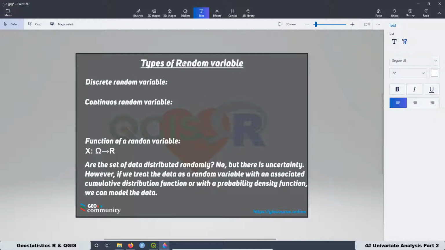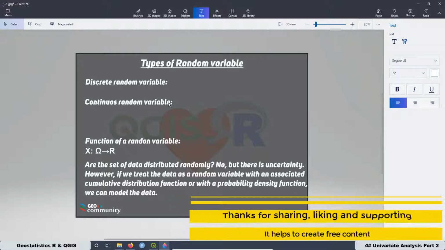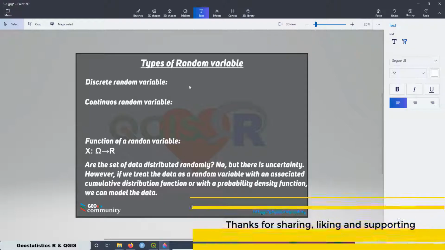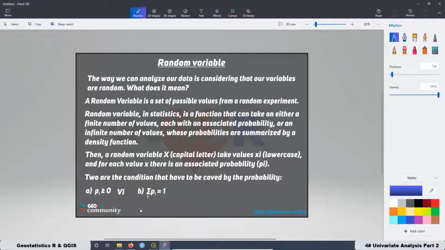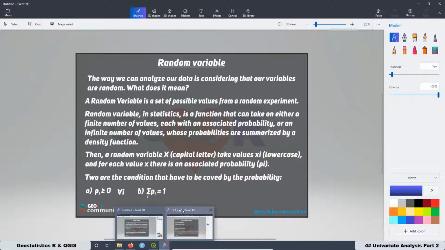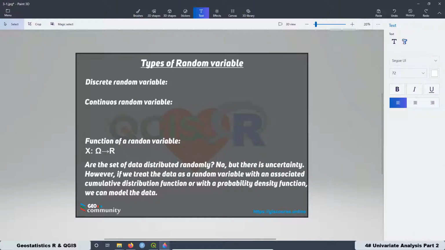We have two types of random variables: discrete random variables and continuous random variables. And the difference between these two is that for discrete random variables, the outcomes can be counted. But for a continuous random variable, you cannot count the possible values. It is what we saw here at the definitions. We can have a finite number of values or we can have an infinite number of values. For the finite number of values it is a discrete random variable, and for an infinite number of values it's a continuous random variable.